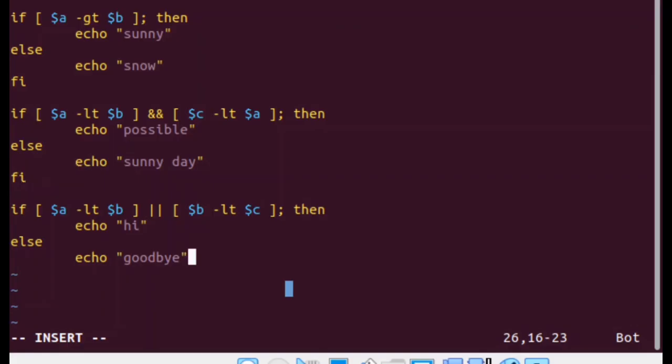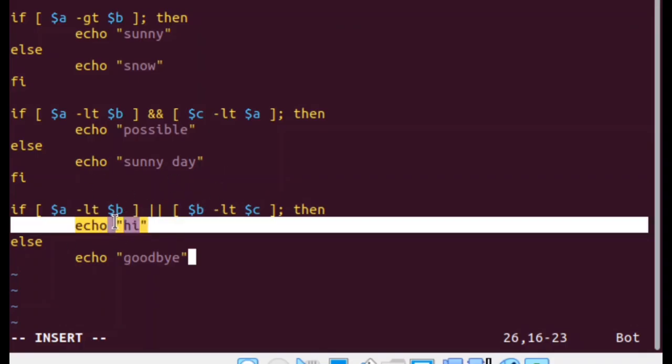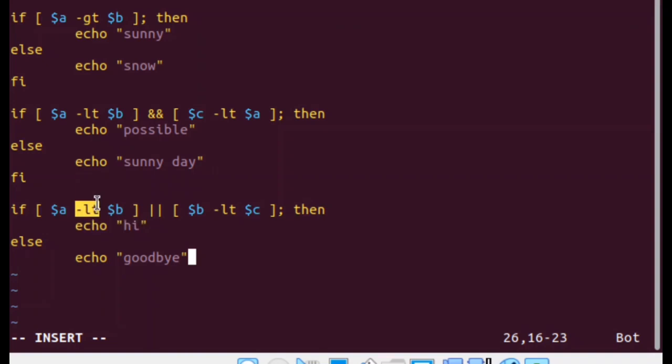Okay. So what we're basically saying here is if A is less than B, or, that's what this double pipe means, B is less than C, then do this, else do this, okay? So remember, on OR logic, only one of these needs to be true in order for the whole thing to be a true statement and to execute this first part, okay? If either part of these is true, then this first part here, the echo hi, is going to get executed. If both are false, then goodbye would be echoed, okay? We only need one of these to be true, okay?